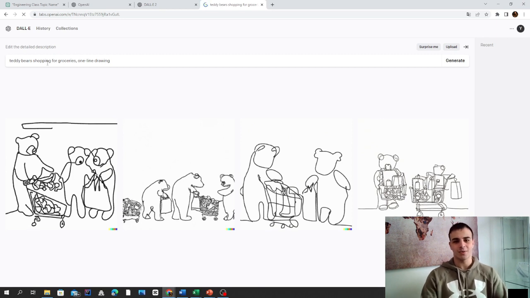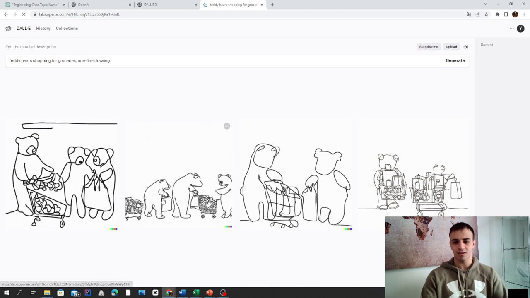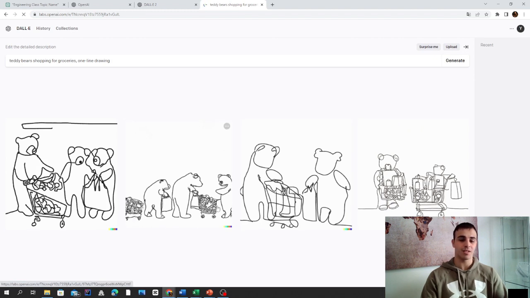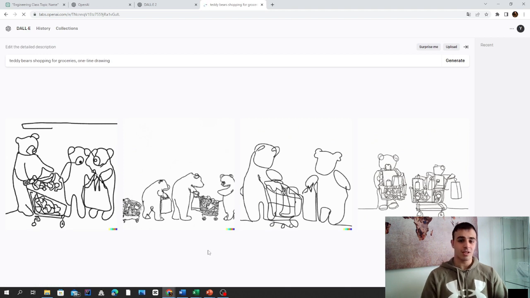So here we ask for a teddy bear shopping for groceries, one line drawing. So here you go. It's drawn in one line, which means that the pencil has passed only once on it. As you can see, it's pretty impressive what you can do with this application.